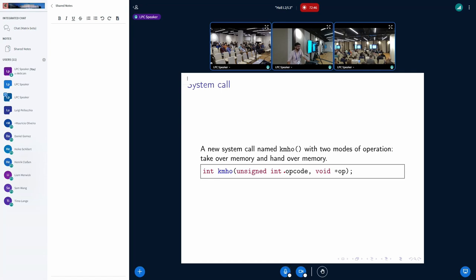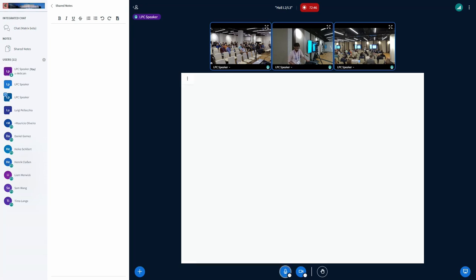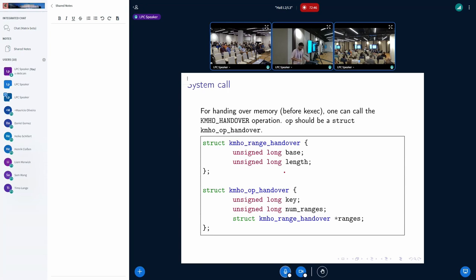So we would create a system call. It can have two functions. The first one would be before you hand over the memory to the kernel. And then after, you can get the memory back and resume your workflow. This is just an example, just to paint a picture of how such things can be used by an application. So let's say we're going to have an operation called handover. With this handover operation, you're going to get the range of memory that you want to hand across. And you want to give it a key.